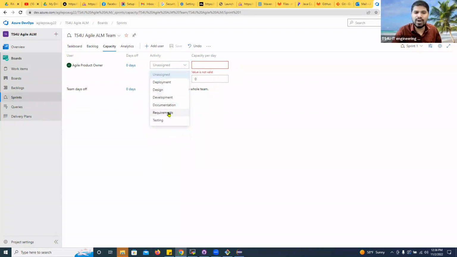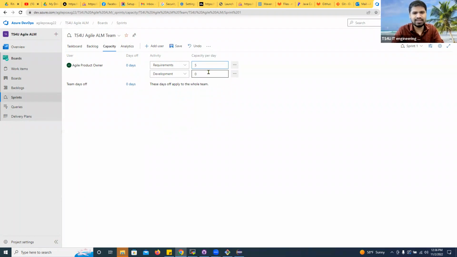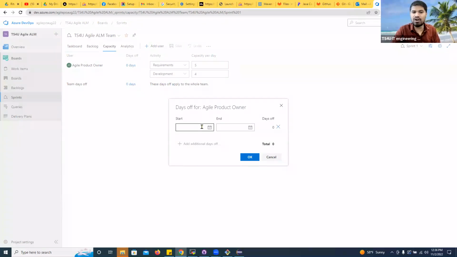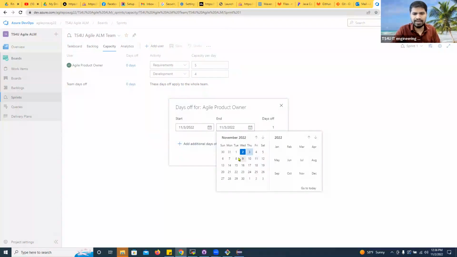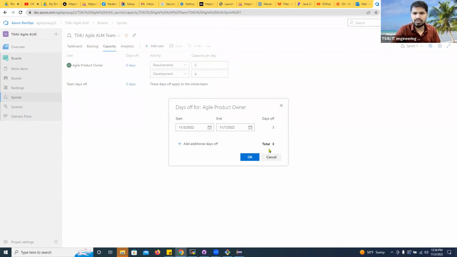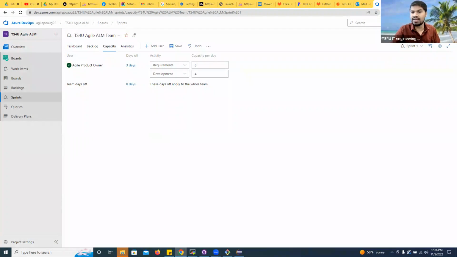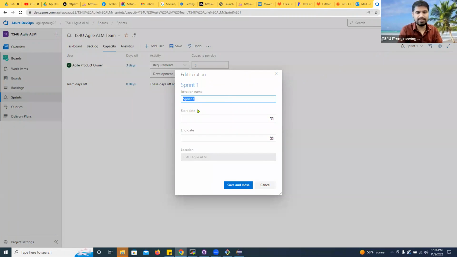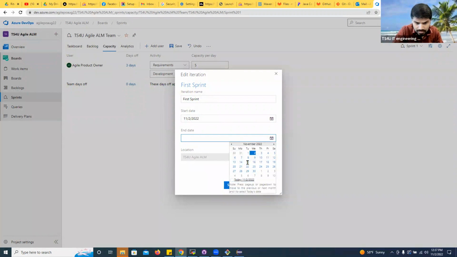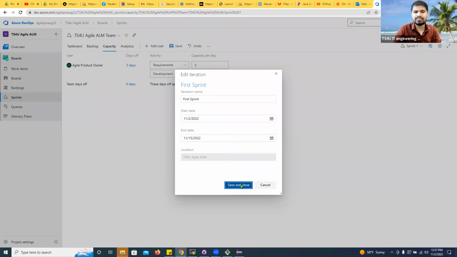So some days you are testing, another day you are documenting. The testing is 5 hours. This is 4 hours. And save it. And I am 0 days off. But I am actually off from tomorrow and I'll be back on Monday. So I'm 3 days off. And the sprint starts from today, as an example. From today, it will be ending 15.